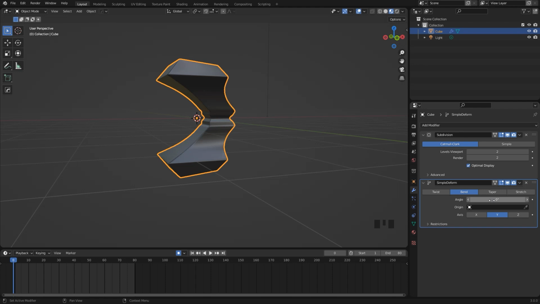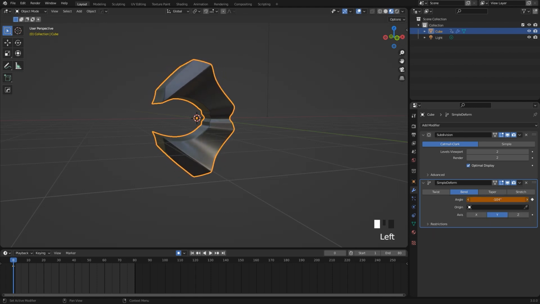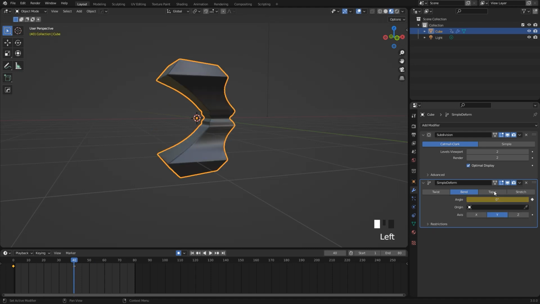And then with the mouse cursor hovered over the field, I press the I key. In the timeline, you can see that the first keyframe for the angle is inserted at the first frame. And then when I adjust the angle, it is stored in the keyframe. Then I go to the next keyframe, let's say 40. And again, I change the angle of the Simple Deform modifier. You can enter a value or you just drag with the mouse cursor to change it.